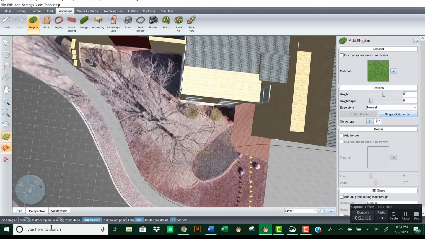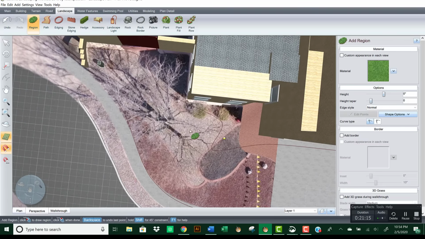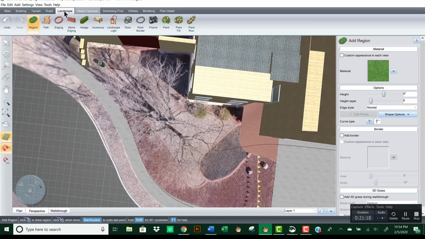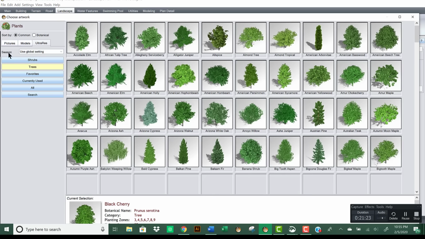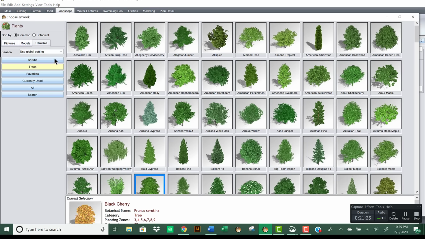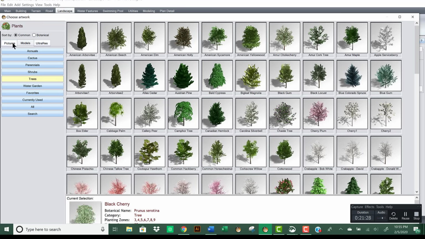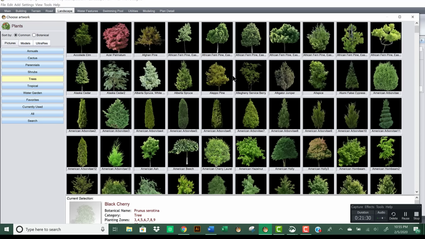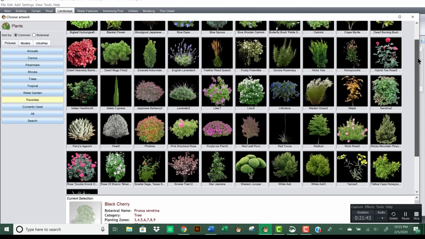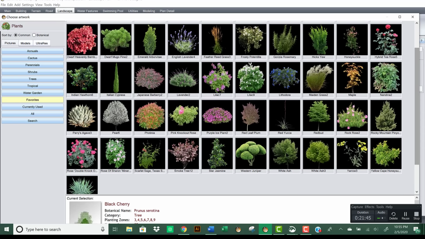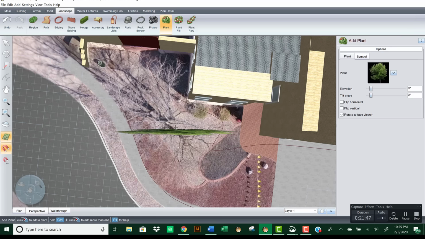So we have some trees, and we're going to go into landscape for trees. We're going to go into this plant and click on this tree button. I don't like these high res ones or ultra res or the models. What I do like is the pictures. I think they look a little more realistic. They look a little better. You can make a favorites tab, which you'll see houses a lot of my favorites, which are just go-tos from my region. And we can just throw a white ash in there.